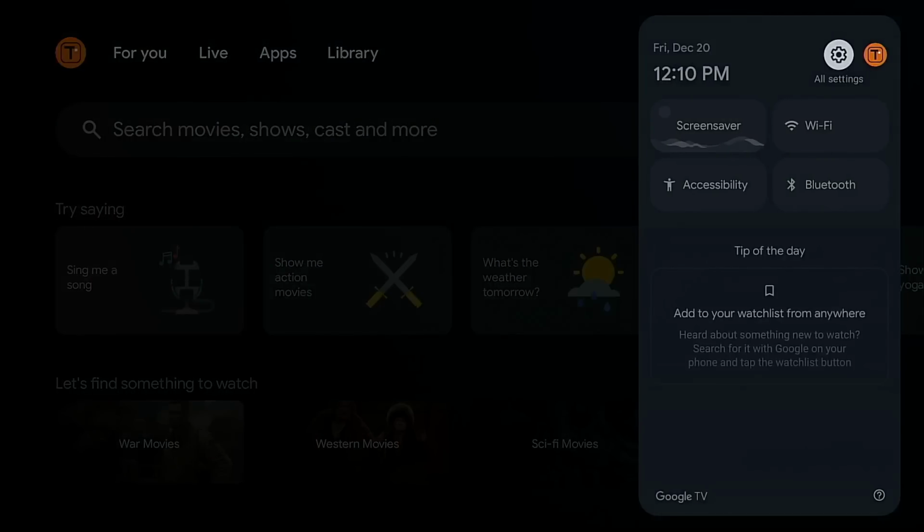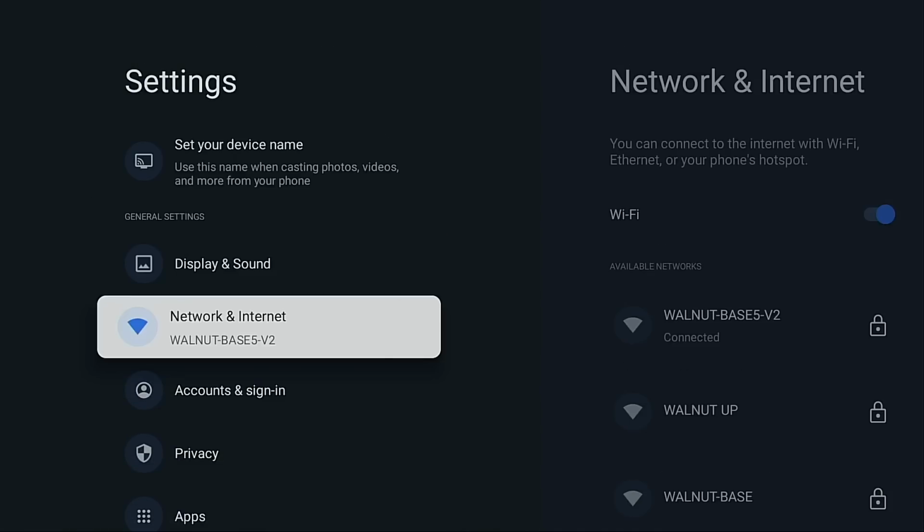We need to get this ready to connect to the computer. I'm going to go into settings, and I want to mention this again. You need to make sure that you're connecting this Android TV box to the same wireless network that your computer is connected to. Neither of them can be running off your Ethernet cable. They must be connected to Wi-Fi through the same access point.